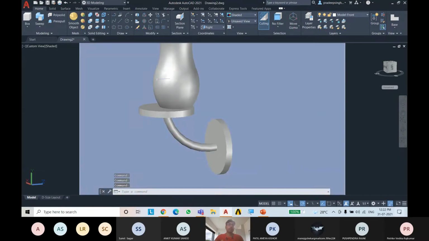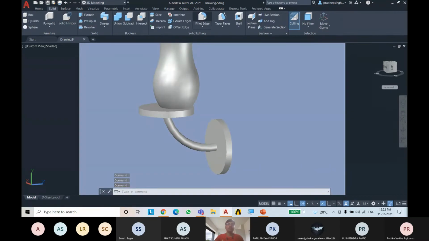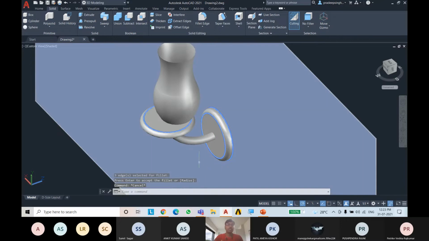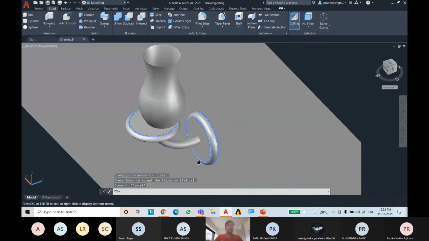We can also use the fillet option. This fillet option smooths the edges of the surface, like these three edges. So we can use the fillet option, going into solid, fillet. We can select the radius, click on radius, type 1, and then select the edges. We want these three edges, type enter and enter. So you can see the changes. They have been smoothened.